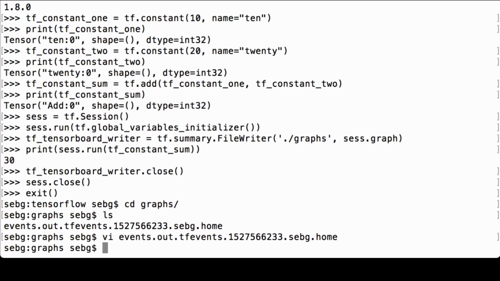Perfect, it worked. We were able to use TensorFlow summary file writer to create a TensorFlow summary file writer for TensorBoard.